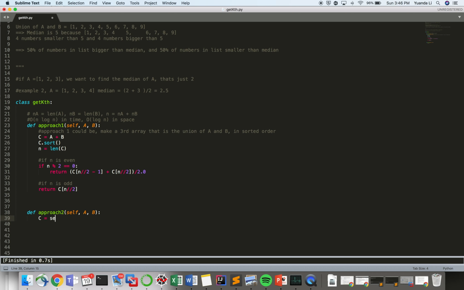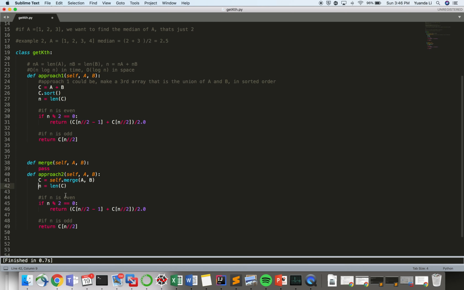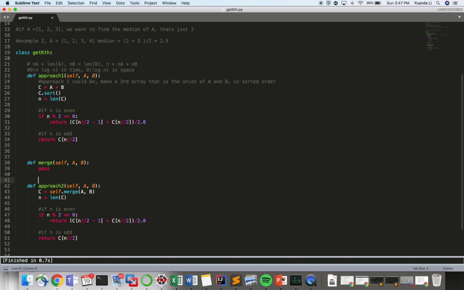C is equal to self.merge of A and B. Def merge A, B. And then we do the same thing as we did in approach 1. But now, how do we actually implement the merge algorithm so that it takes order of NA plus NB time? Because this is much faster than approach 1 because we are saving a log n factor.